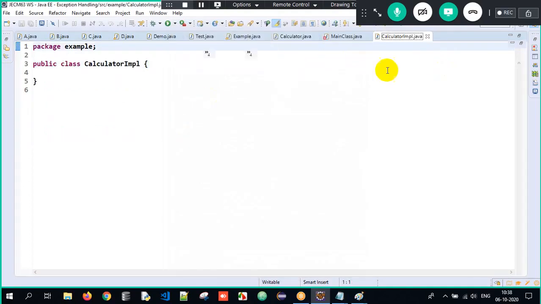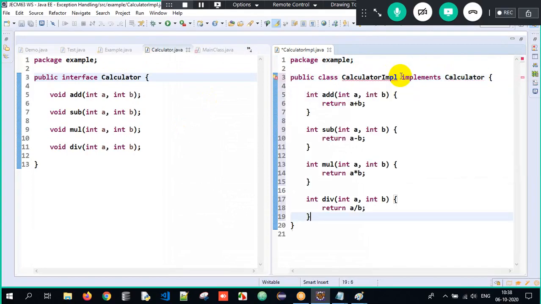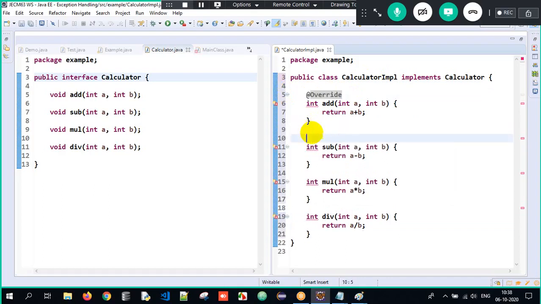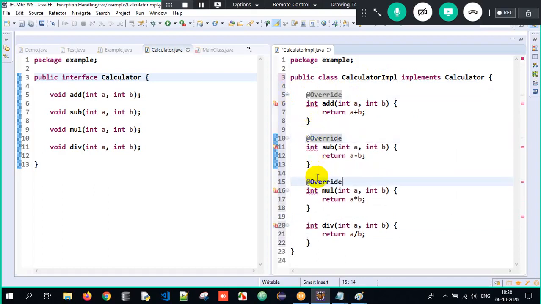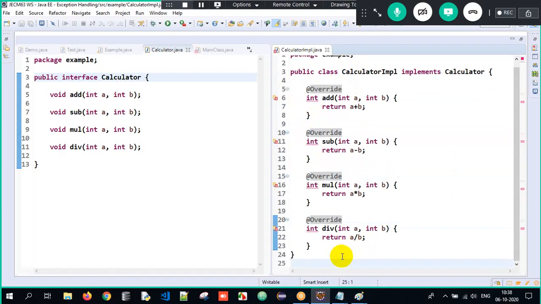Now over here, how am I supposed to implement it? Calculator IMPL implements calculator interface, and I have to override all the methods over here. See, annotation, override. Similarly, I have to copy paste it everywhere, because they are all overridden methods. They're all overridden methods, but still it's giving an error. Why is it giving an error, guys?